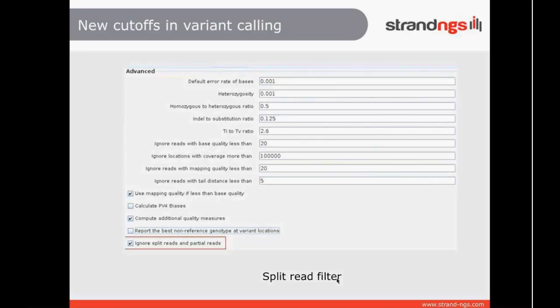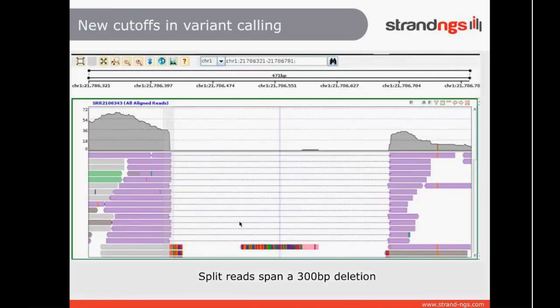Finally, we have a split read filter. Again, in this advanced tab in variant calling. The rationale for this is actually very simple. Here's an example of a split read in the Elastic genome browser. This spans a 300 base pair deletion, right? So it's not a very long deletion, but it's not a very short one either.